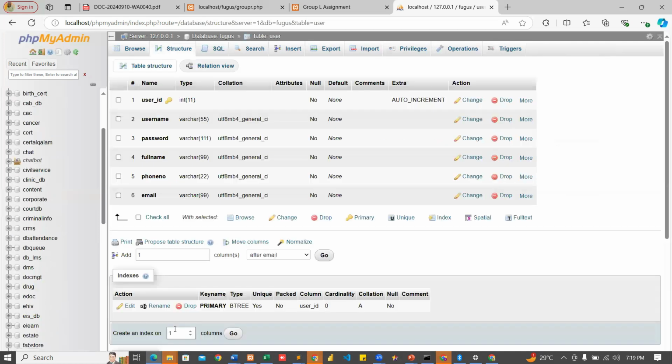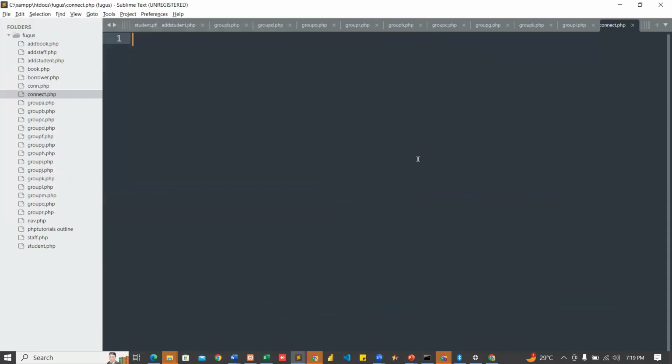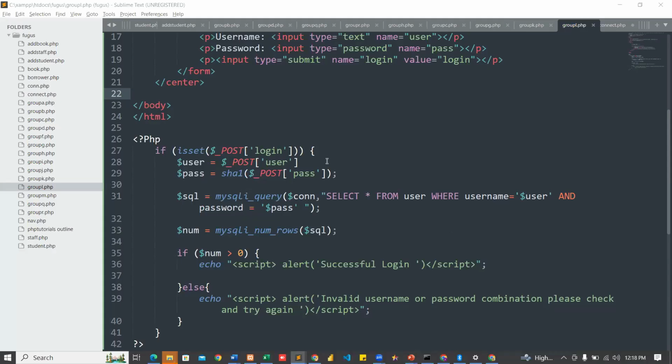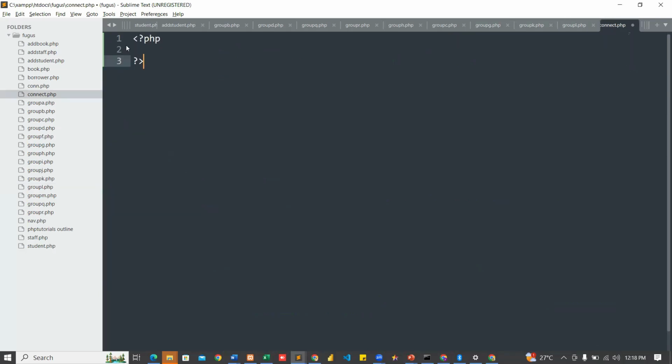Good. So now let me try my code and see how it will go. Okay, I didn't create the connection. Connect.php. So now the next thing is to create a database connection. We have already created the database connection file and included it, but we didn't write any code inside it.